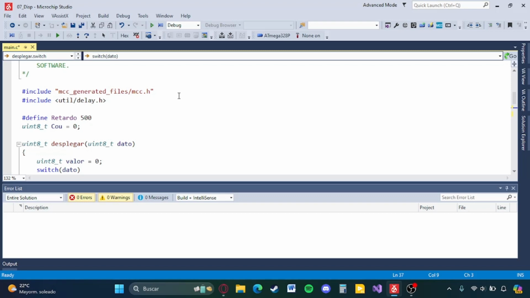Now I'm going to explain the code step by step. The first thing done was to configure port D as an output in MCC. We will be using the delay library to create delays later on. A defined variable was declared, which will be used as the delay value in milliseconds. Here, an unsigned variable was declared, which will be used later.